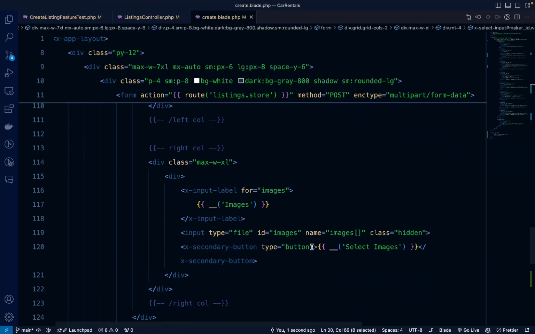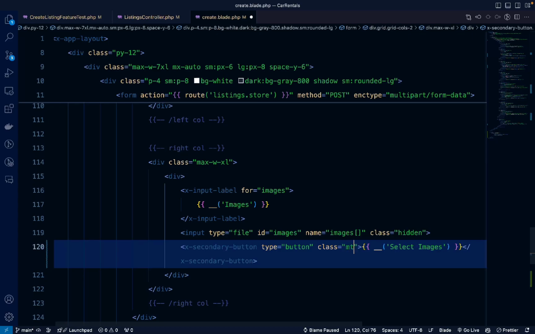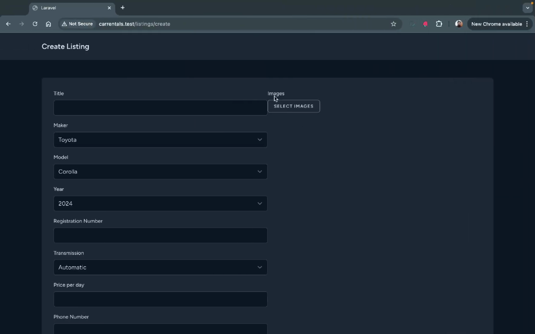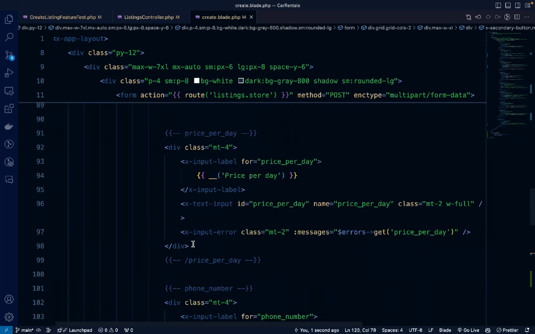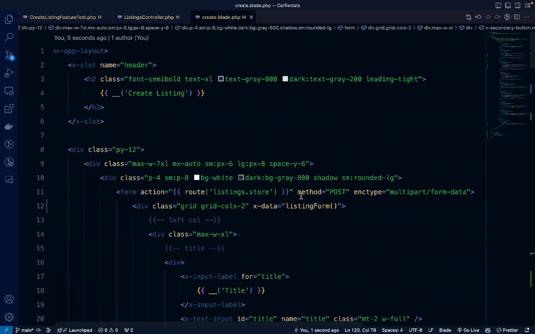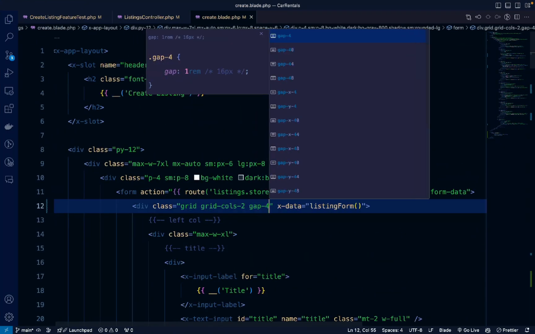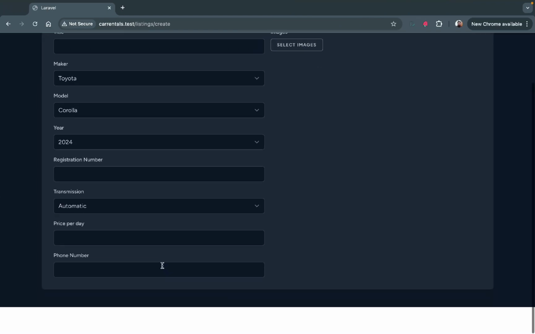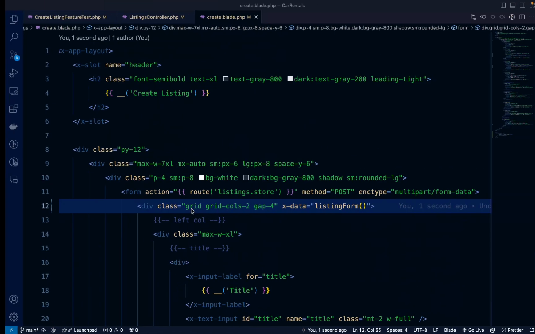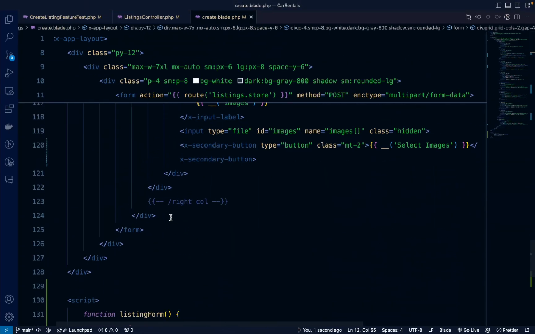So let's add an mt-2 to make it consistent with this. And the next thing that I want to do is add some gap to my grid. So I'm going to say gap-4. Right. And one last thing that I want to do is add a button.